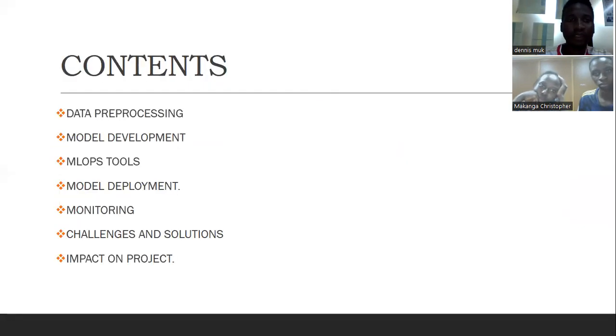Well, this is what we have: data processing, model development, MLOps tools, model deployment, monitoring, challenges, solutions, and impacts on the project.